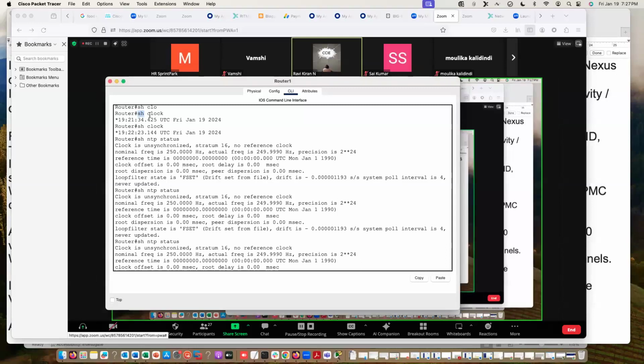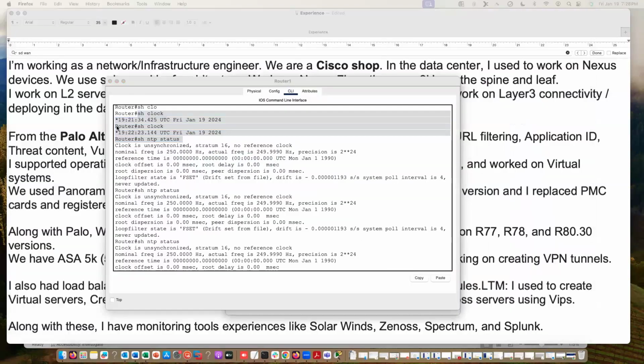So earlier we were seeing show clock as today's date. Were you able to see my screen, or is it looping? Okay, let me stop share. Just want to make sure.